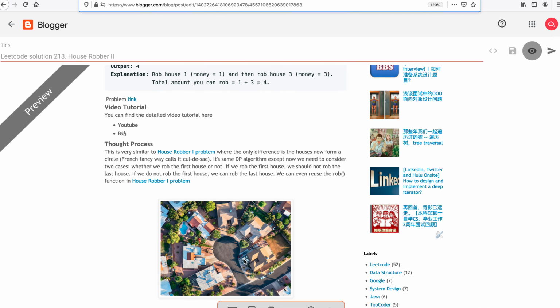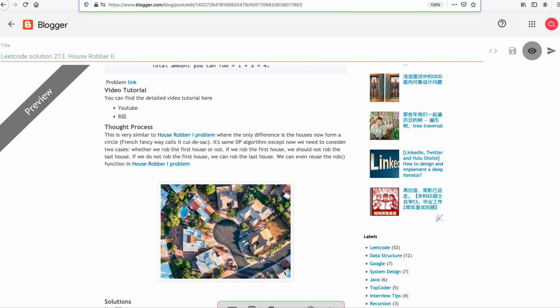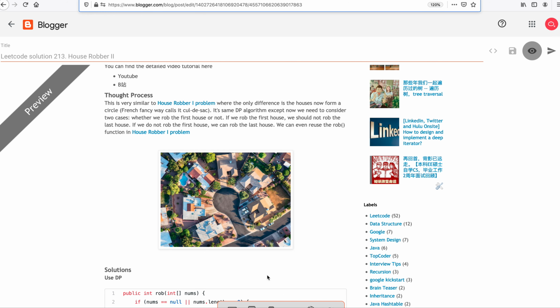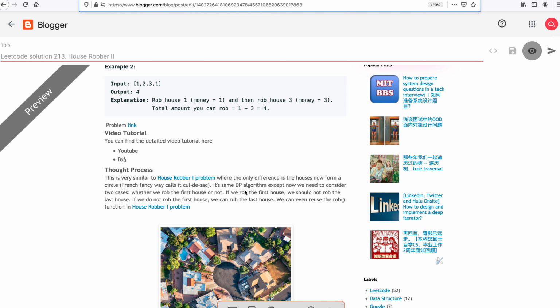A fancy French way to say it is a cul-de-sac. Normally this is a dead end, but they have a roundabout, and then there are a few houses in a circle. So this is the only difference.